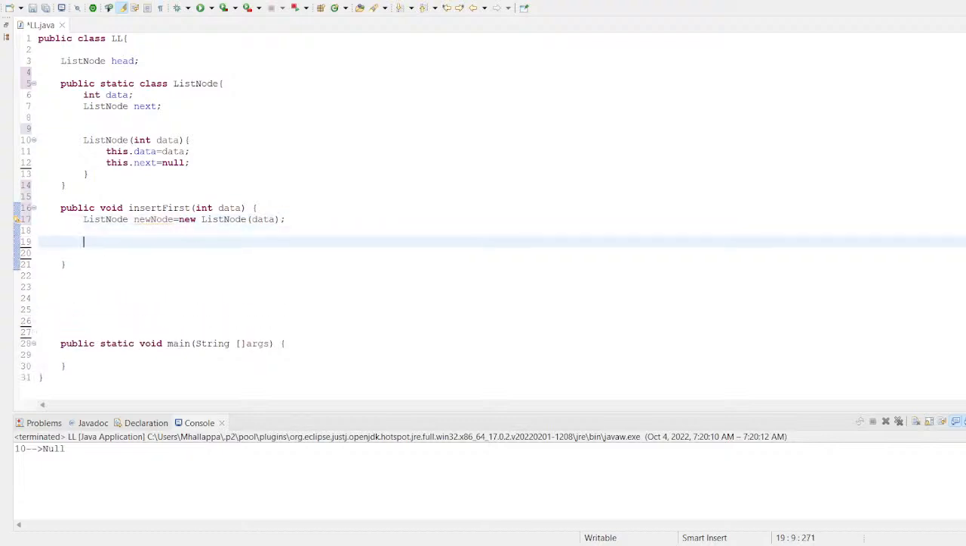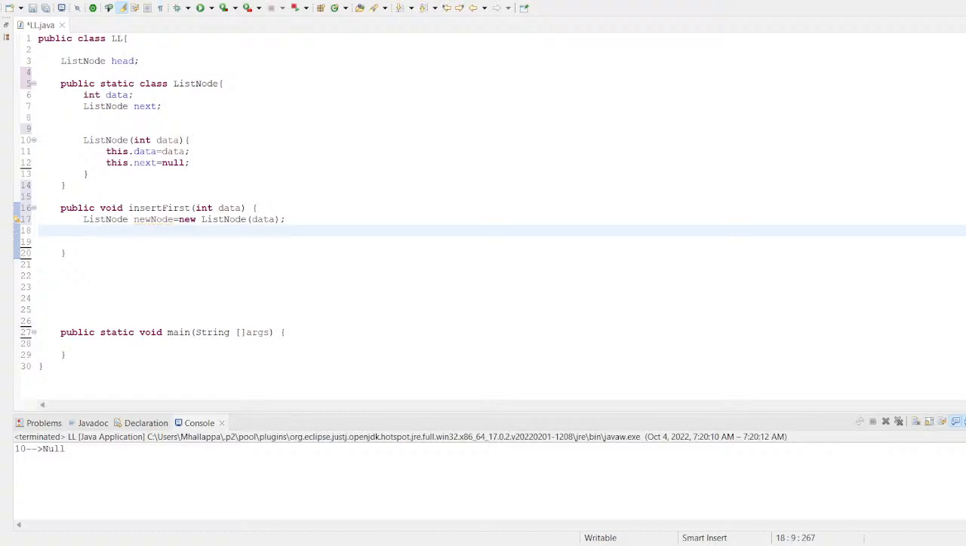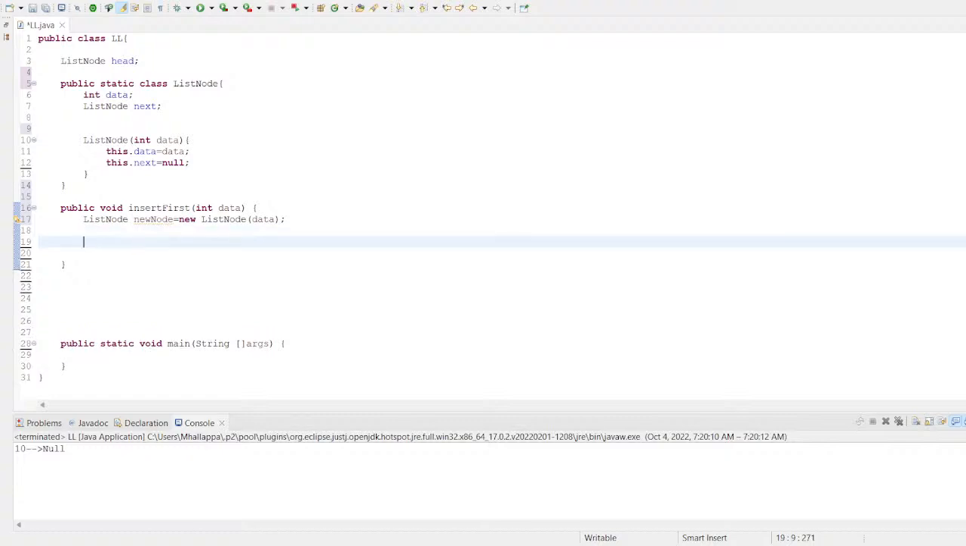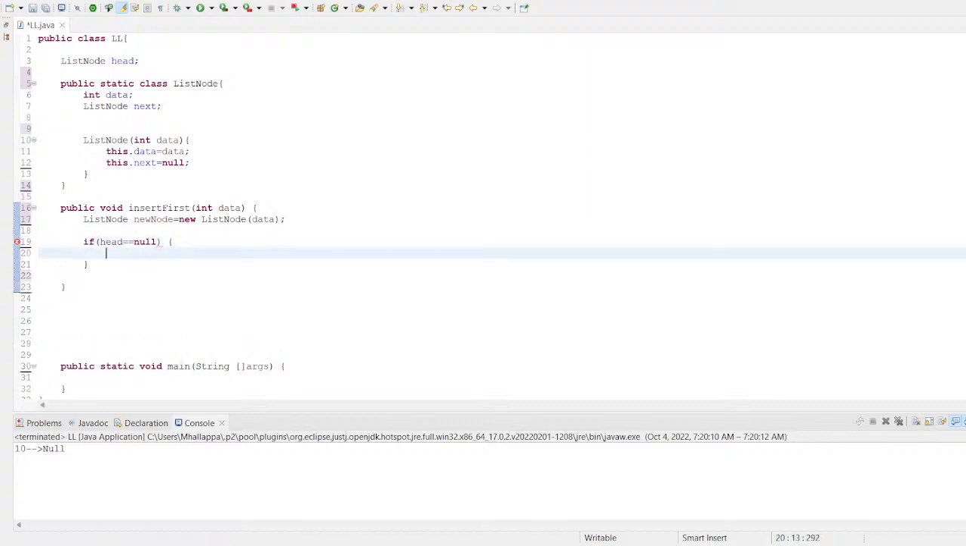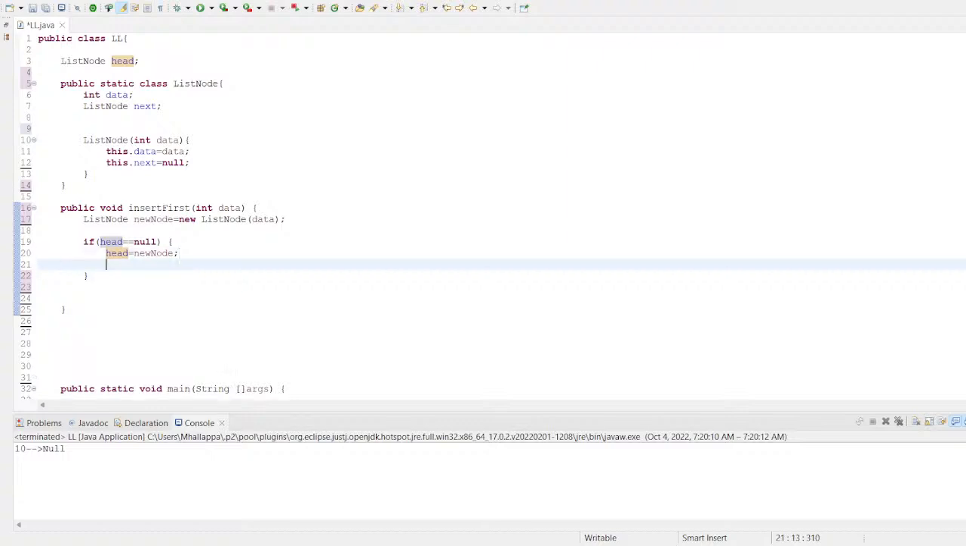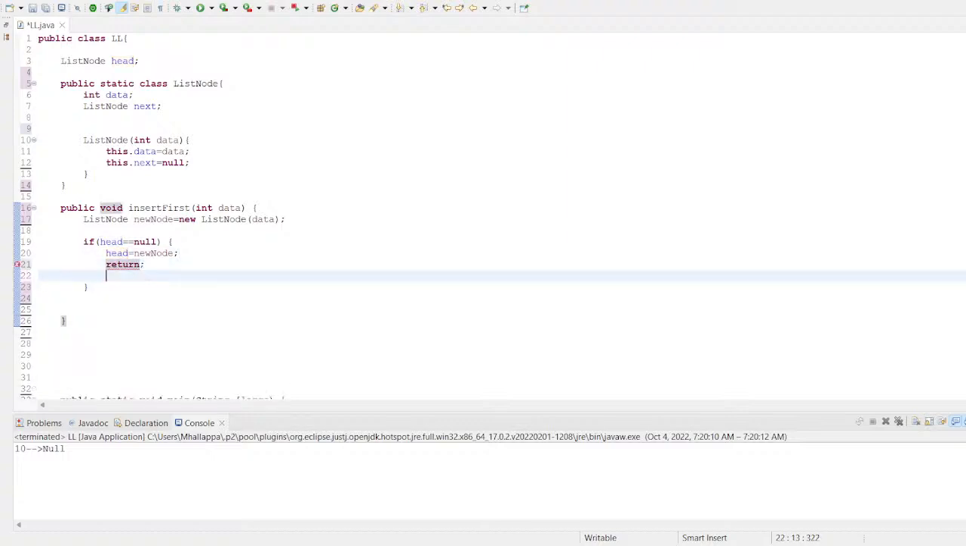We will check the first condition. If the list is empty, we can directly insert, or otherwise we can create a connection between the new node and the head. We'll check the condition that head is pointing to null. If head is null, we will simply assign head equal to new node, and we will return from here.